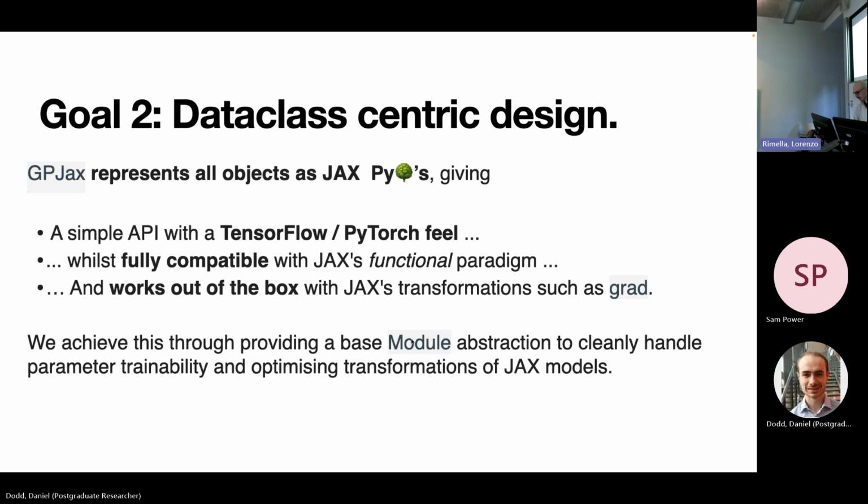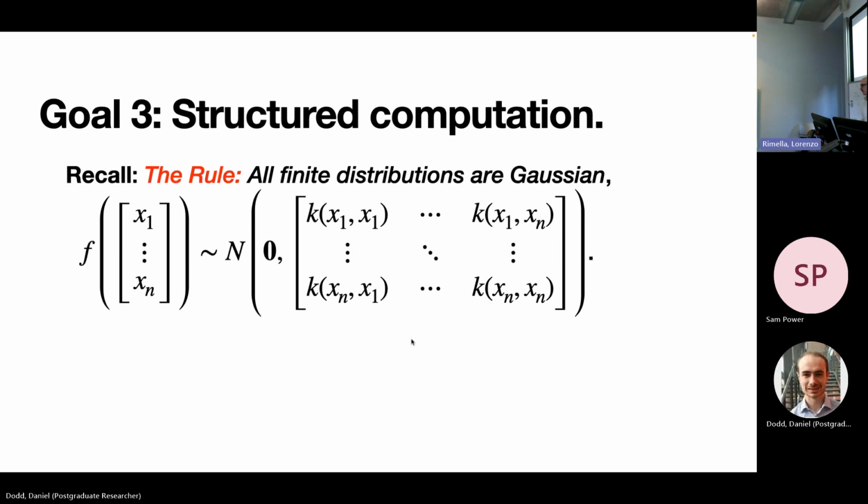But before we do that, I just want to mention our third goal. This is how we want to differentiate ourselves more from other Gaussian process libraries in the literature. In Python, there are loads of good libraries that do Gaussian processes, but I think structured computation is something that's just not talked about or developed enough yet. And I'll talk about what I mean by structured computation.